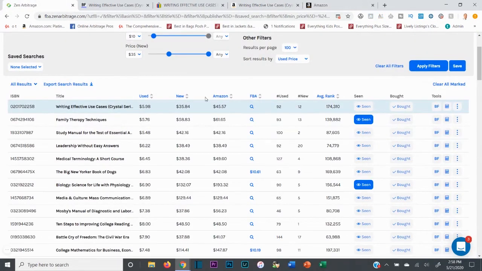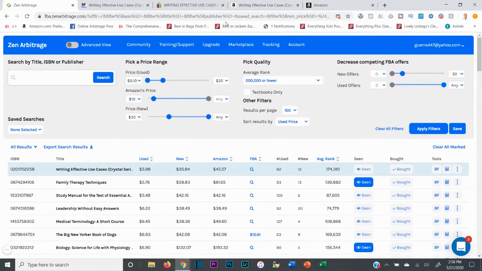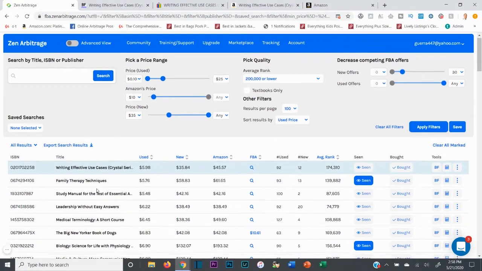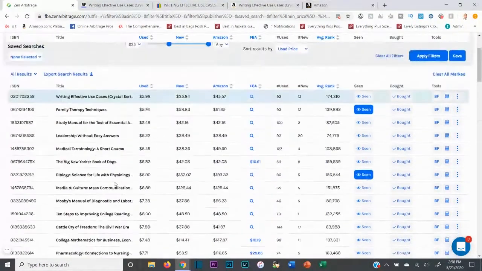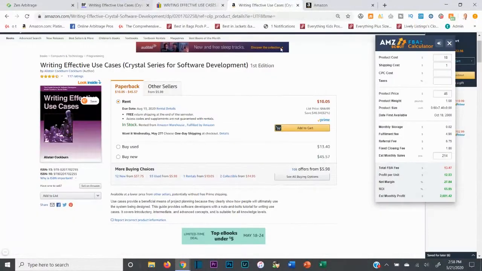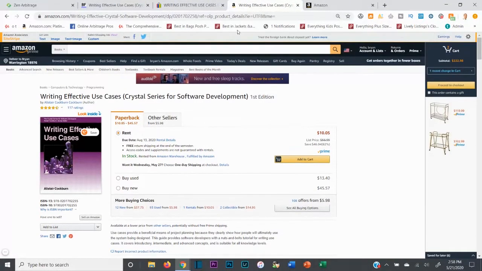It literally took me, I don't know, a minute or two to actually get that. It took me about 10 minutes to demonstrate it because I was going through the software, but I would have already bought this about 10 minutes ago and been on this book down here, checking a bunch of others. So that's an example of a profitable book that I'm actually going to go ahead and buy.